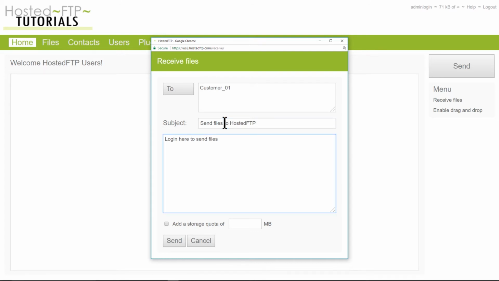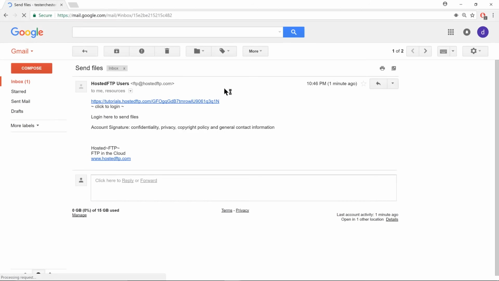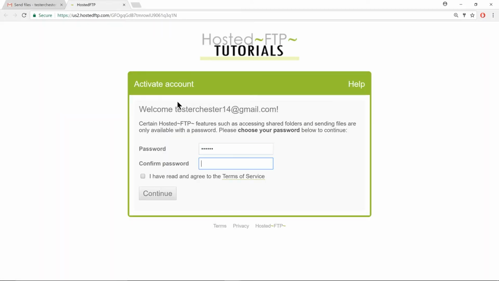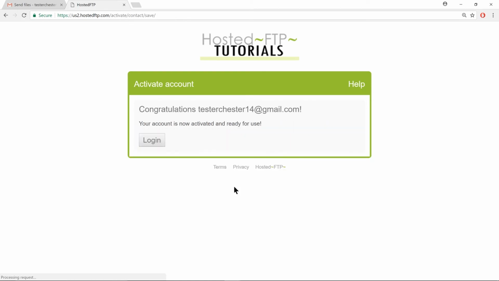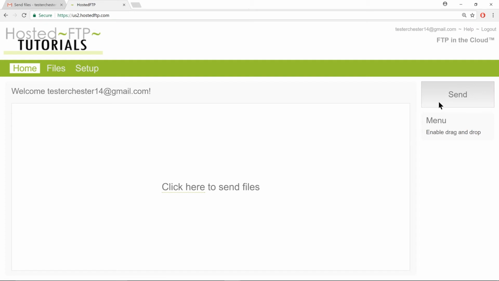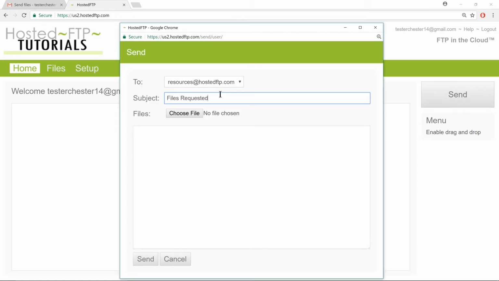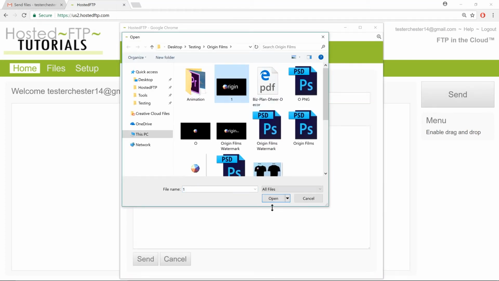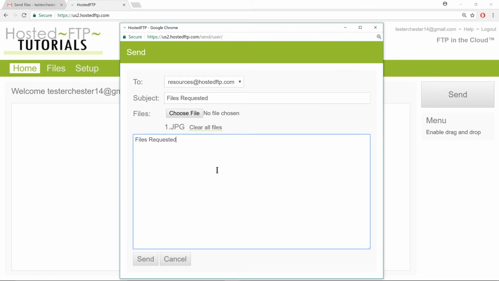When receiving files, you can also set a storage quota to limit the size of files a recipient can send to you. New recipients will automatically be added to your list of contacts and are required to create a password and agree to the terms of service. Once they log in, they can use the modified Send feature to send files directly to your mailbox, enabling you to download their files directly to your device.